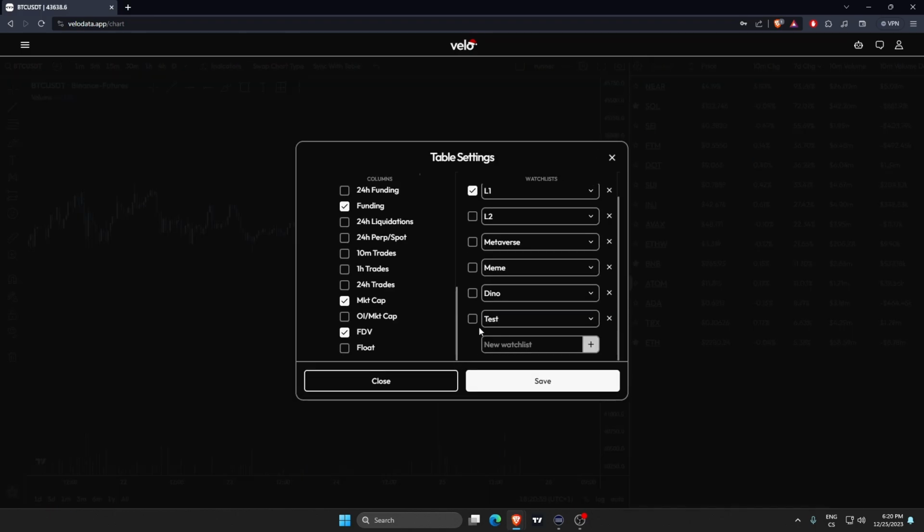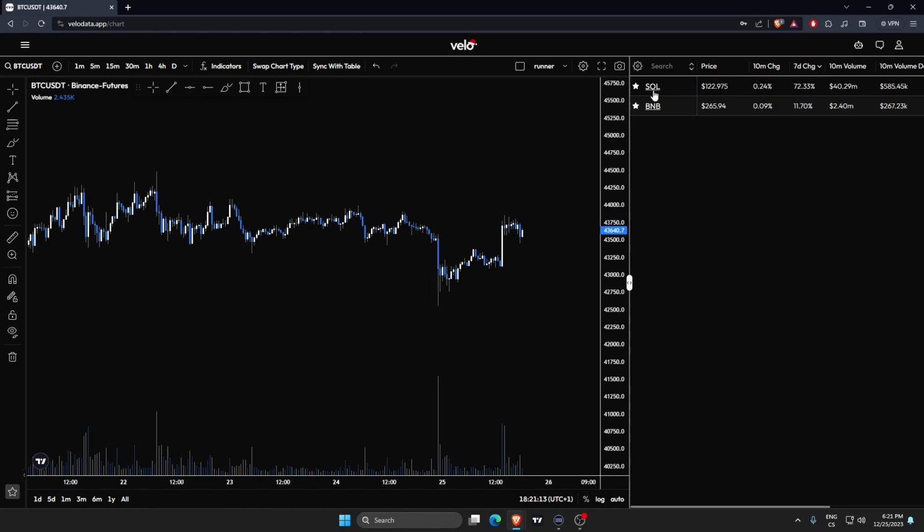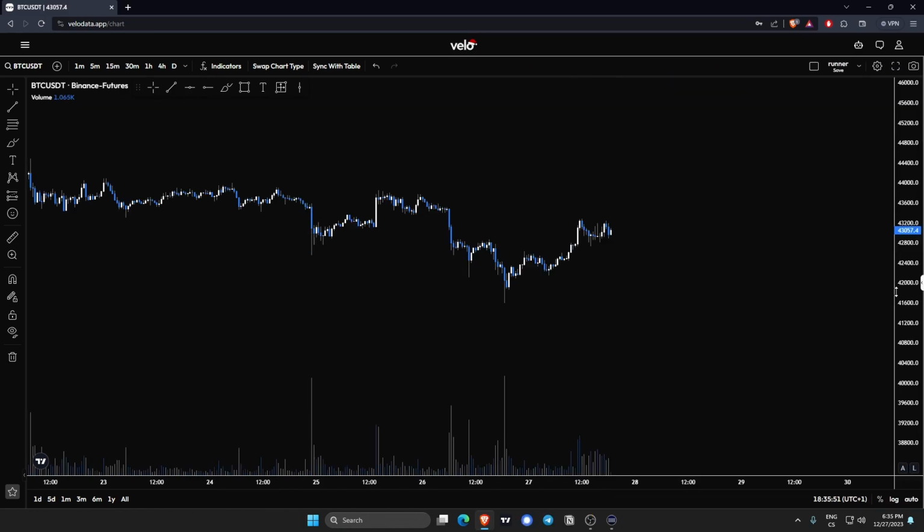What I can also do is create my own new watch list. And I can start adding coins. So let's do Solana. And I can save it. As you can see, I can only see the coins from the watch list I created.